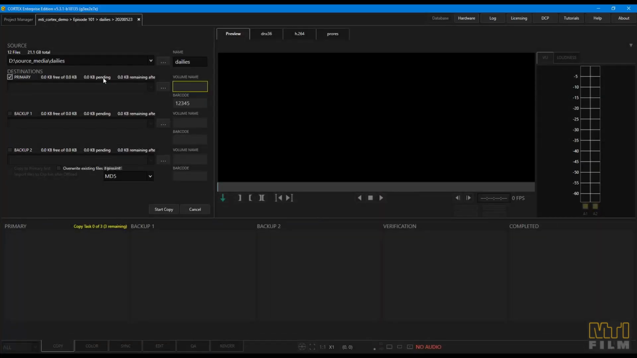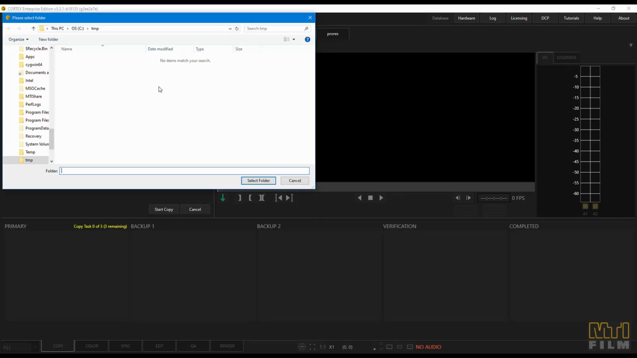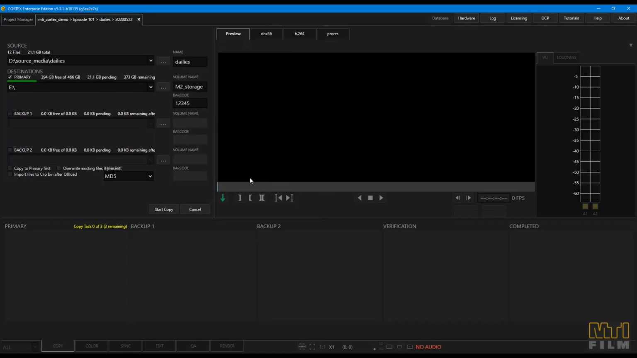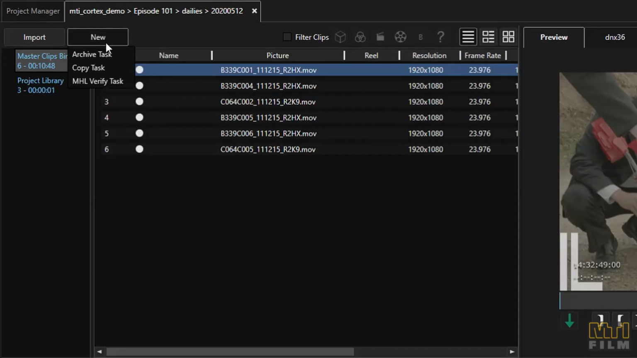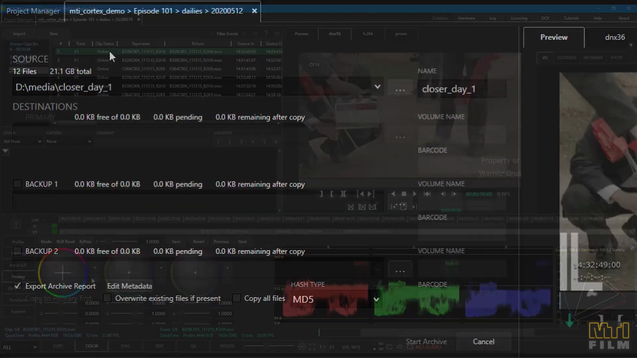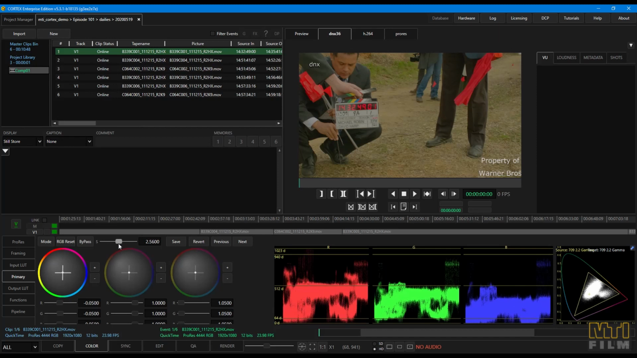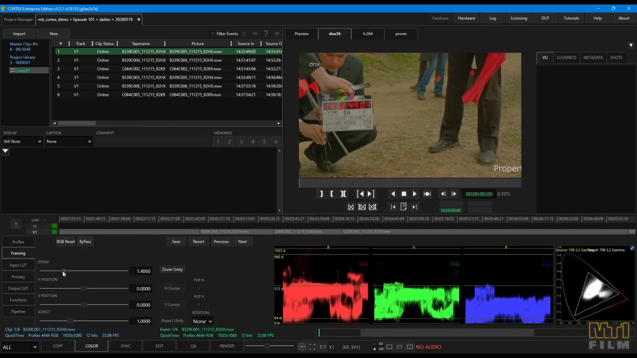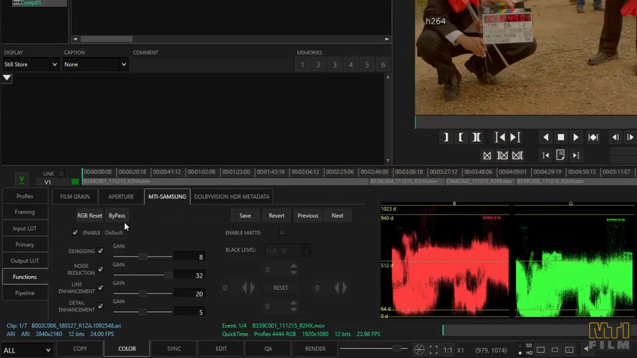The Copy tool provides functions to help copy, backup, and verify media being offloaded into Cortex. It is also used to archive media contained in Cortex projects. The Color tool contains everything related to color correction, framing, and video effects and filters, such as MTI Samsung rescaling and Dolby Vision analysis.